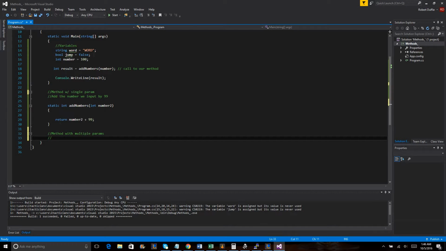Okay, in this method, we're going to use everything up here. So we're going to check if jump is true. And if true and word equals word, then we're going to print the number. This makes absolutely no sense, but it's an example, so it doesn't have to. So if our jump equals true, so it's checking if jump is true. If true, then, if true and word equals word, then print number. That's so stupid. Okay. Let's follow our instructions.